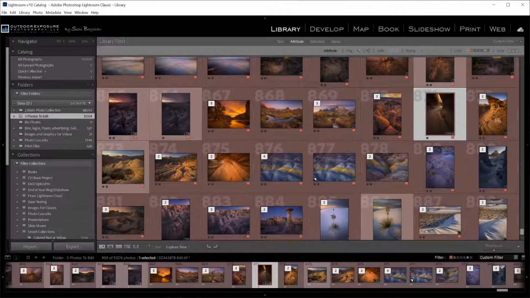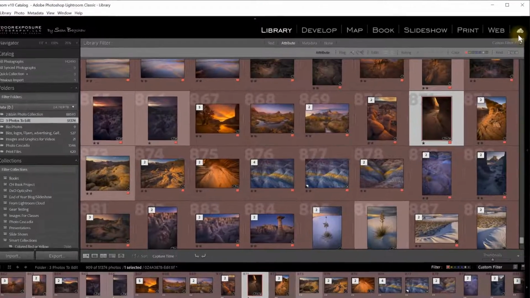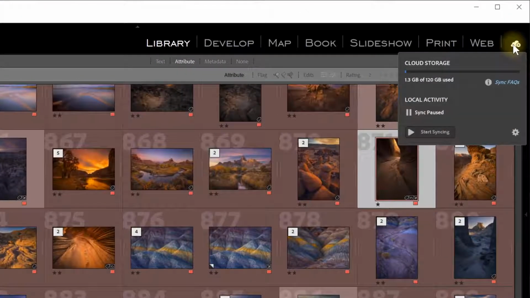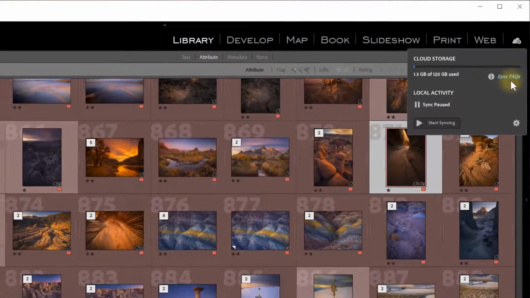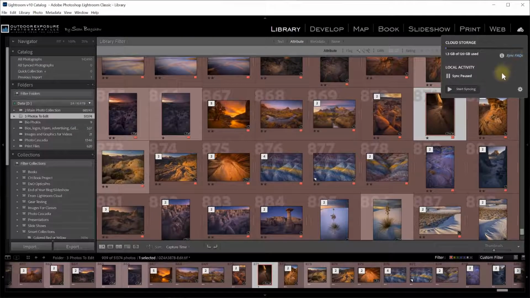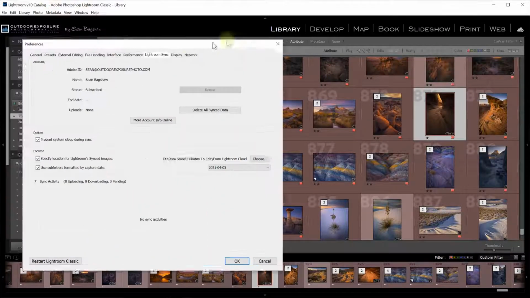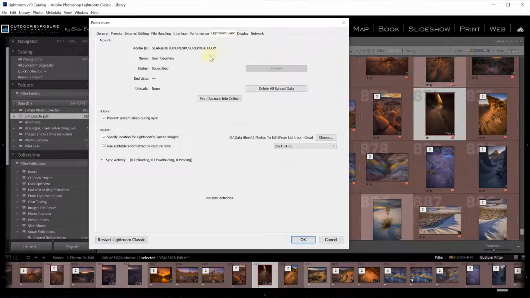Next, open Lightroom Classic on your computer, and then go up and click on the little cloud icon in the upper right-hand corner. Here you can see your cloud storage and how much of that you've used. You can click this link to go to syncing frequently asked questions on the web if you need to, but hopefully after this class you won't need to go there very often. And then down here you can click on this gear icon, and that will open up your Lightroom Sync settings, and we'll come back and look at that more later.